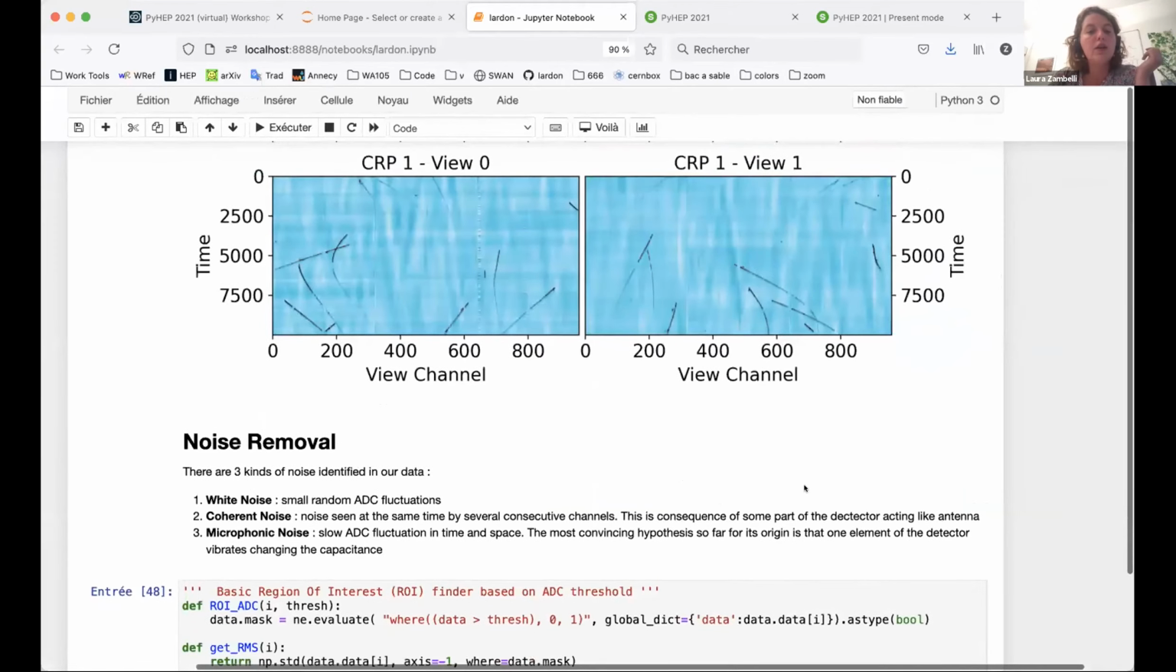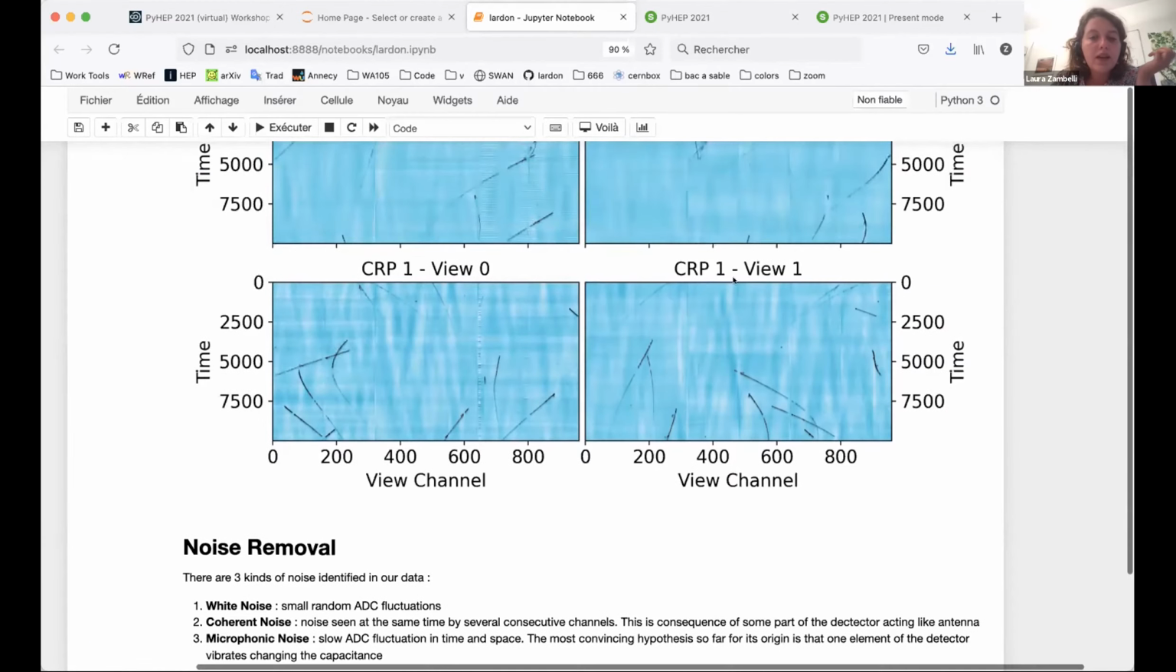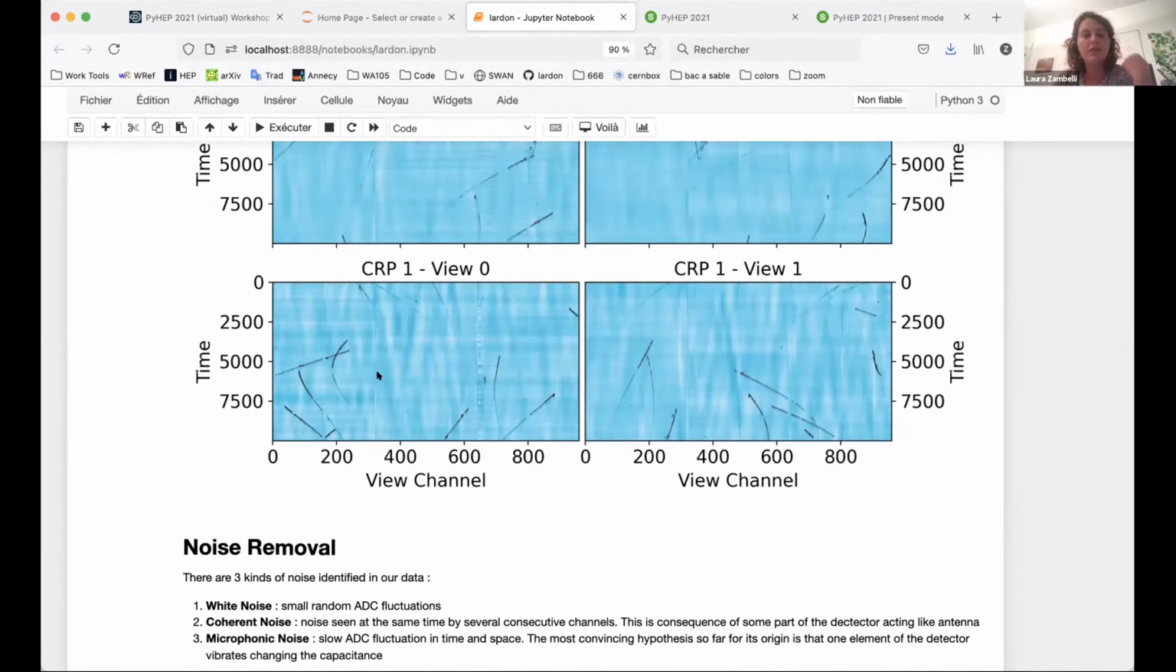And this is because some part of the detector acts like an antenna. The third noise is the microphonic noise, which is a slow ADC fluctuation in time and space. And this is what we see here and here. It's like a crumpled sheet, so we see this slow moving pattern here.